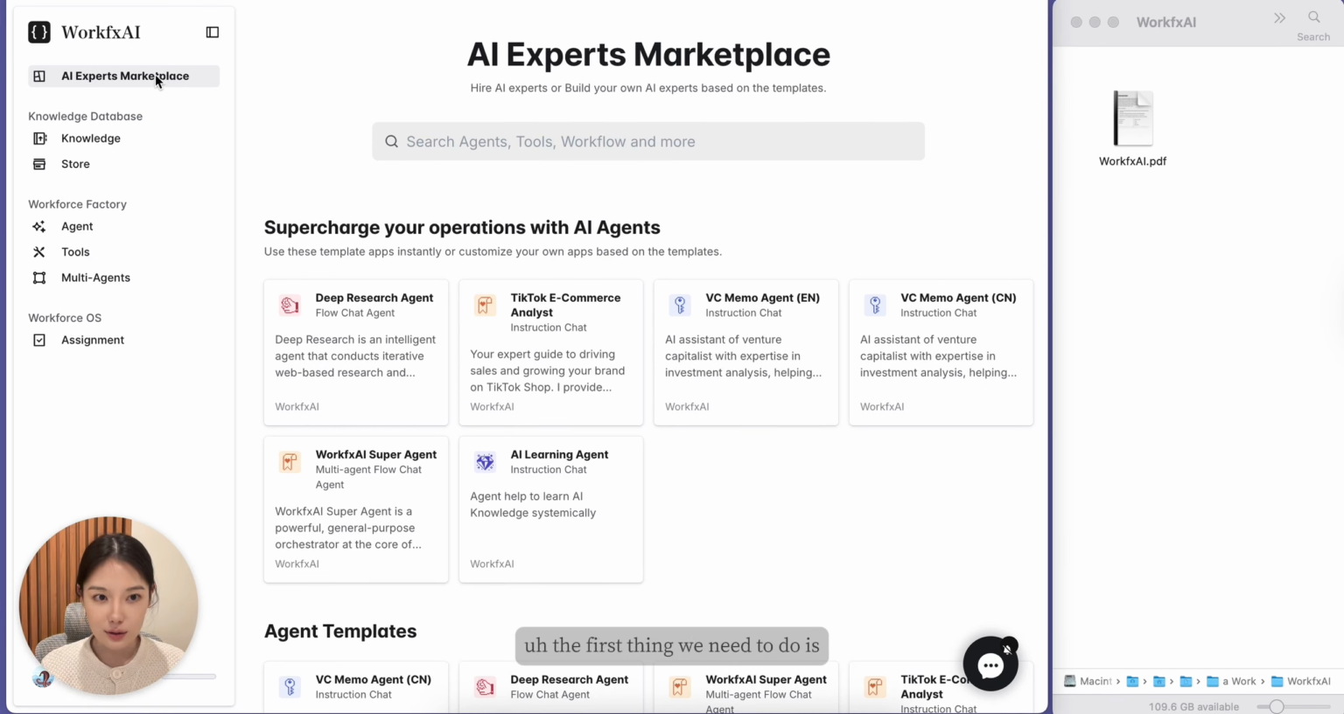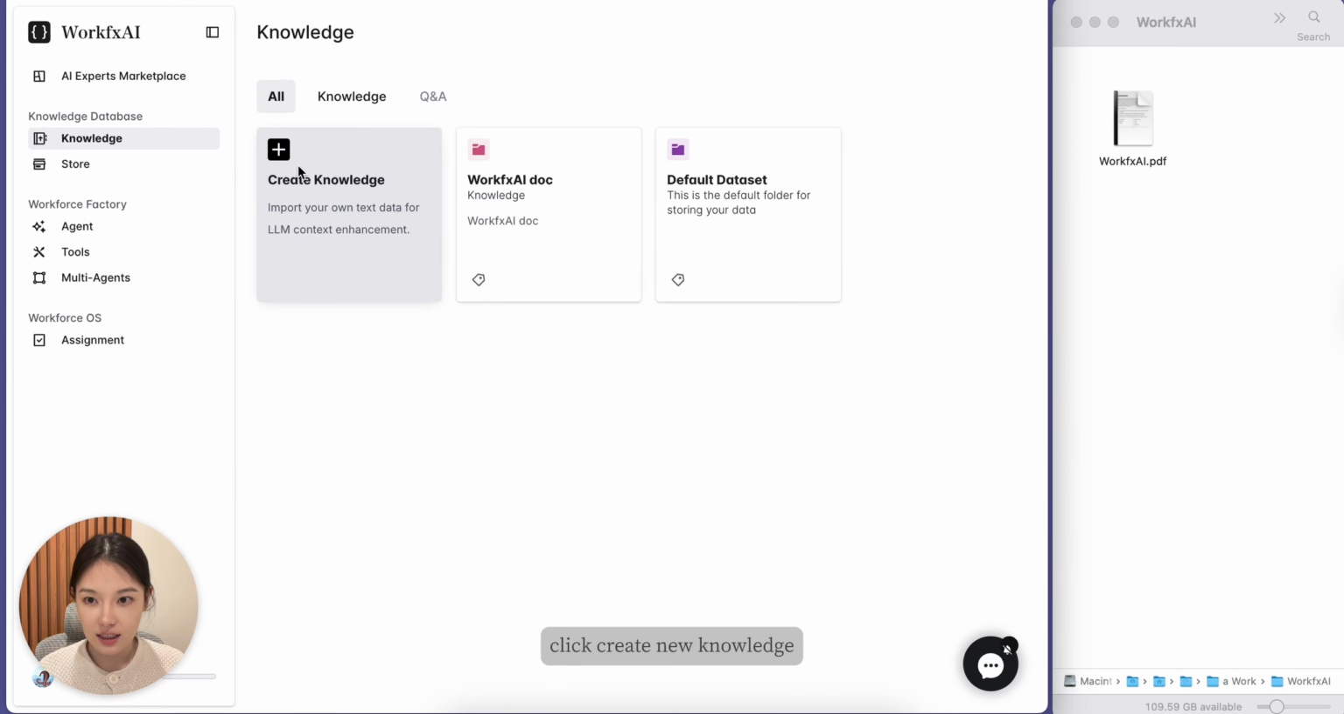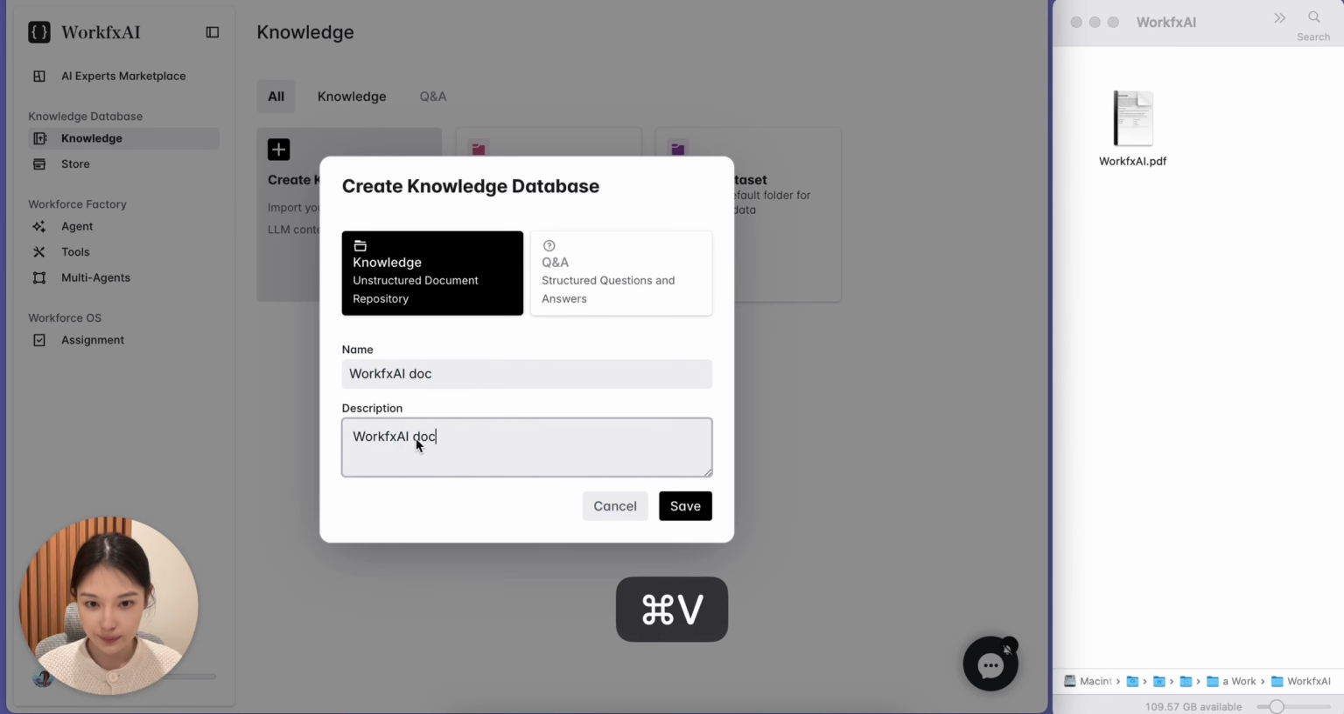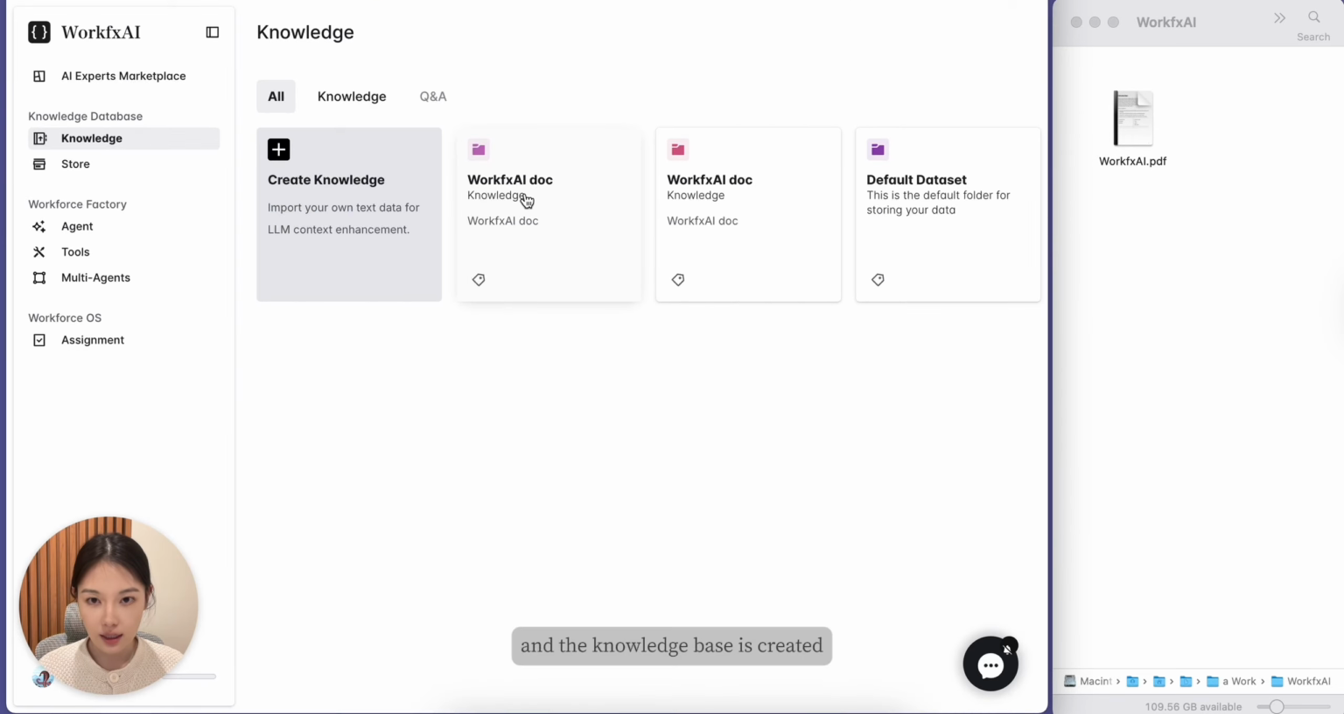The first thing we need to do is create a knowledge base and upload your documentation. So let's go to the knowledge tab and click on this. Click create new knowledge. Give the knowledge base a name, and in this case I'll just name it WorkfxAI doc and add a description. Save. And the knowledge base is created.